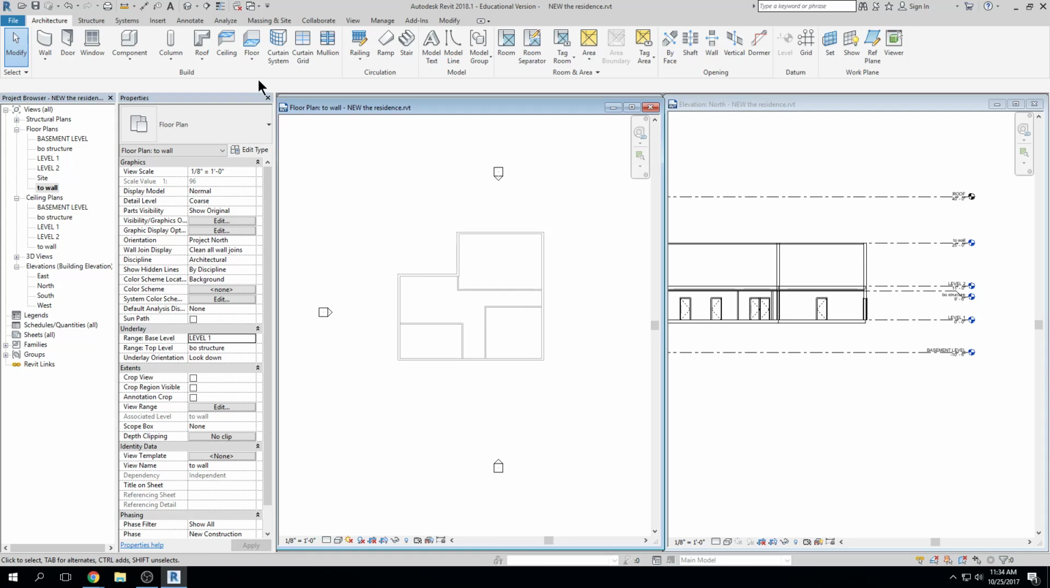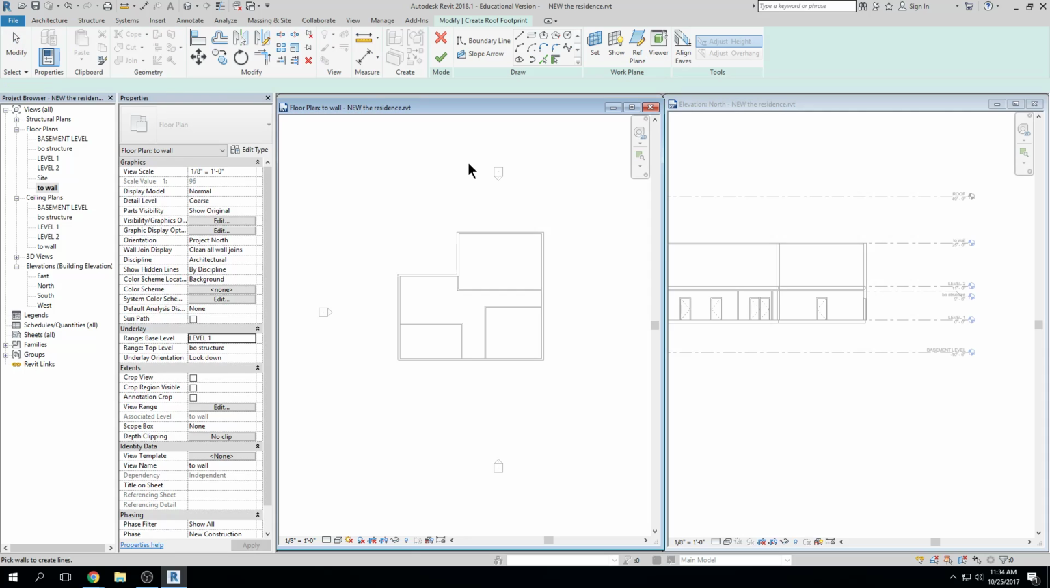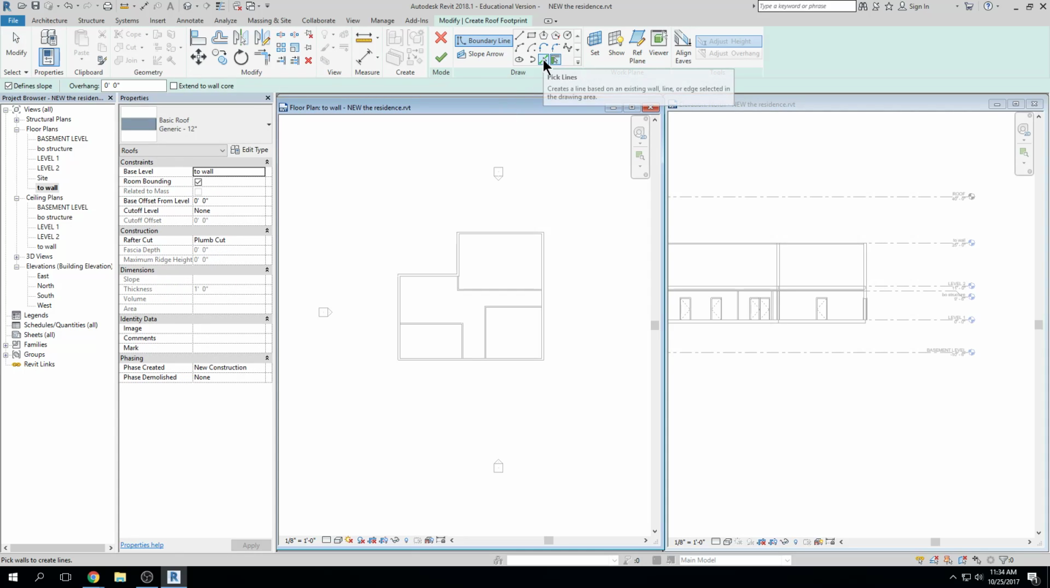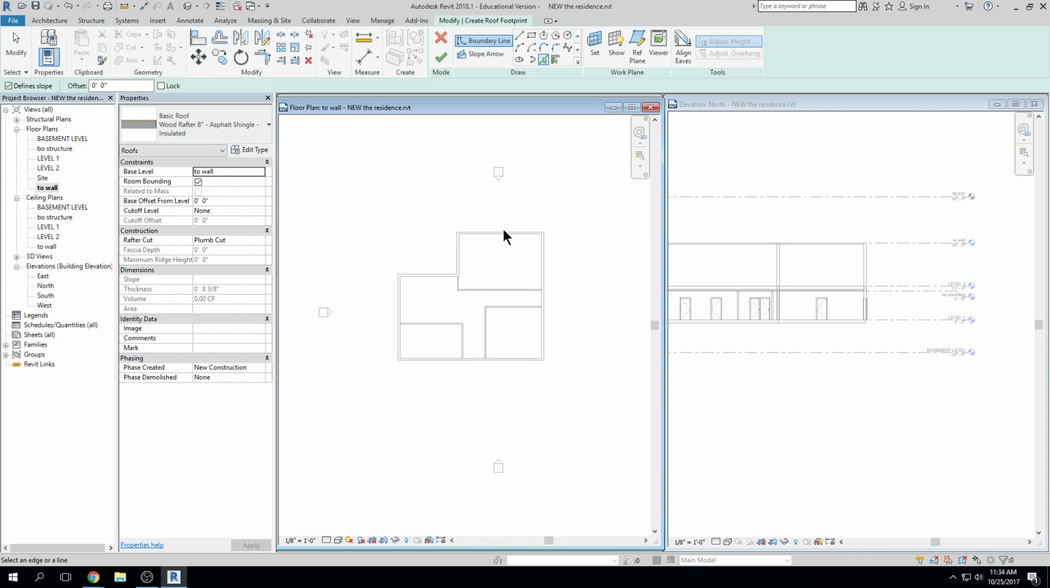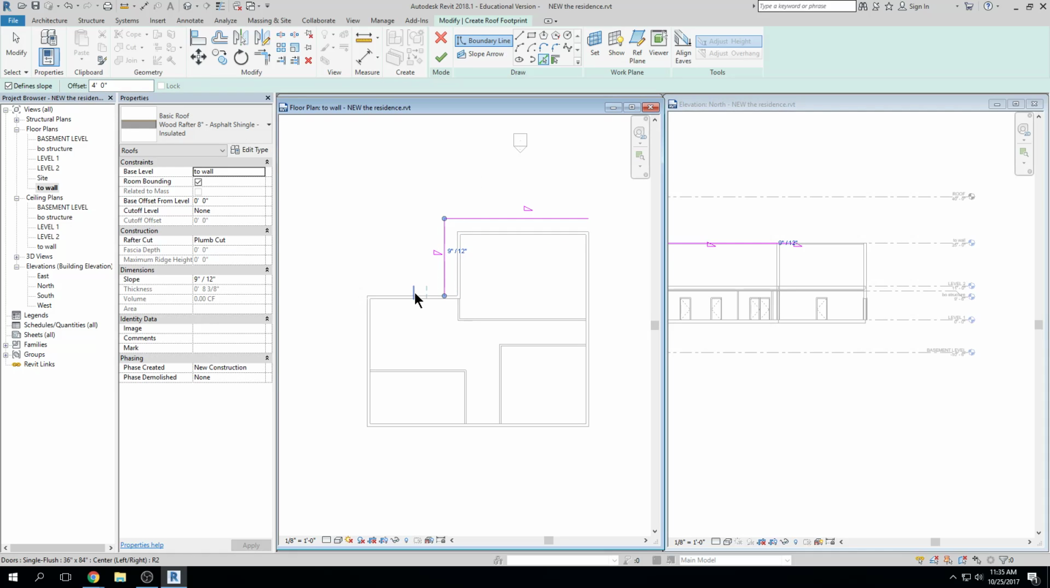Great. So I come up here to roof by footprint, and we'll do a simple roof and choose my roofing type. We'll do wood rafter 8-inch, asphalt shingle, right? And I've chosen pick to draw my roof, and I'm going to use an offset here. We'll do a good offset, 4 foot, right? And we'll just draw. I'm just clicking. Whoops, click, click, click, click.